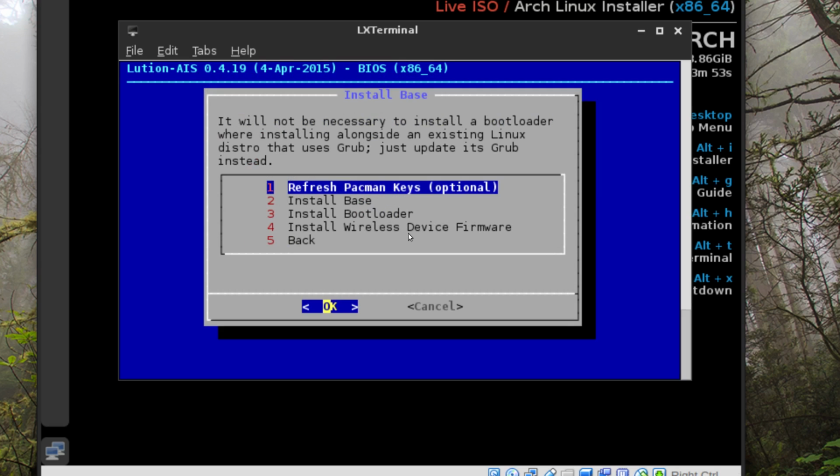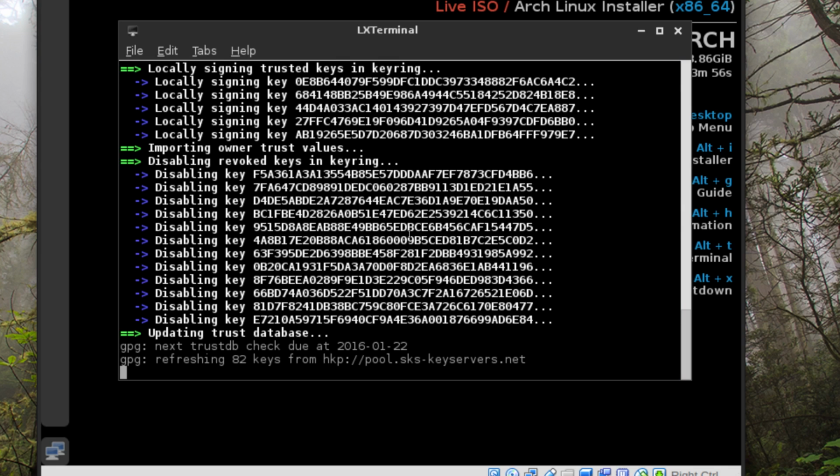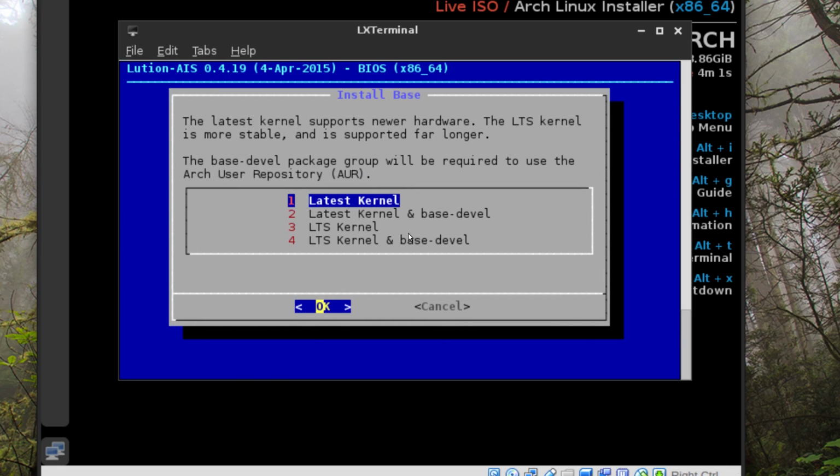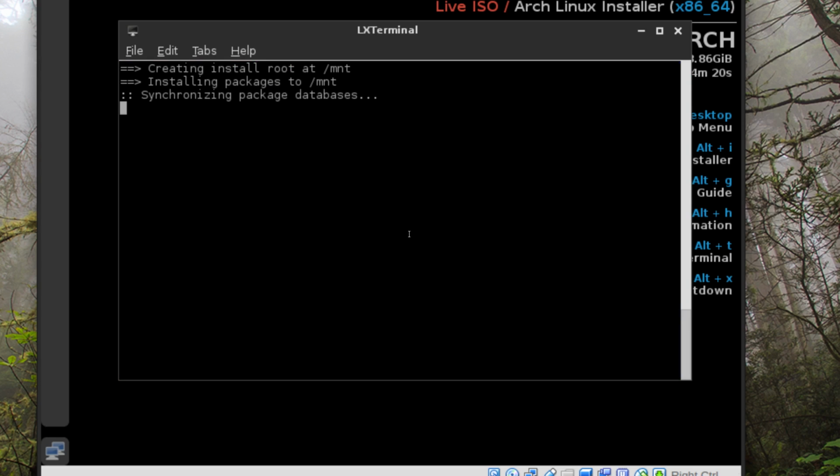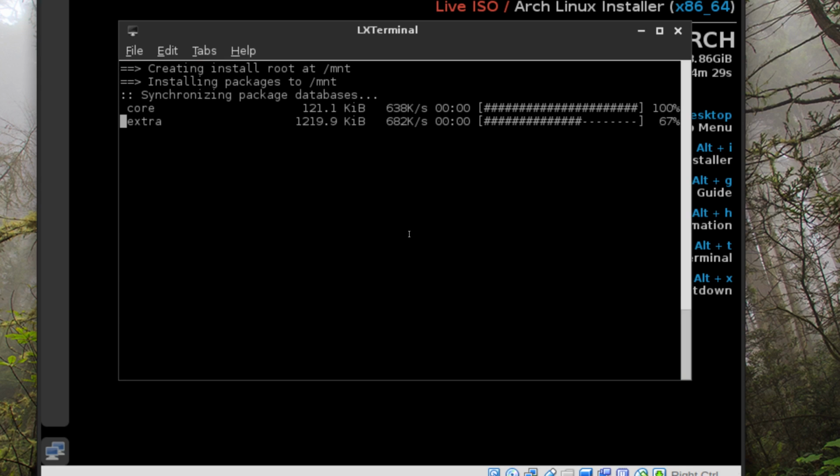Back, install the base, and refresh the Pacman keys. I always suggest doing that. Install base, and get option 2, latest kernel and base-devel, because that includes a lot of programming tools you need to use the Arch Linux User Repository, which you probably will at some point want to use. You can get the long-term support kernel and the base-devel, but I'm fine with the latest. That's up to you, though. So option 2, again, synchronize the database, and it'll basically install Arch Linux for you. So I'll be back when that's finished.